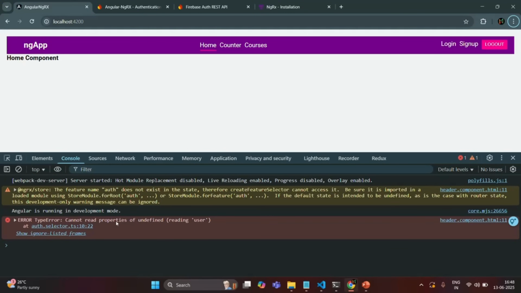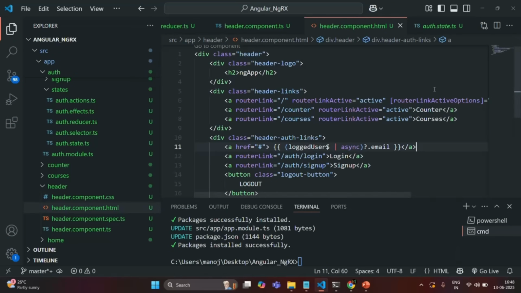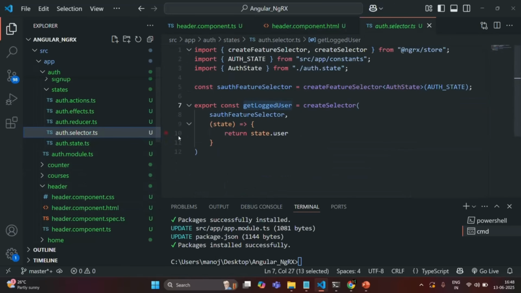It says cannot read property of undefined reading user. And where has this error occurred? This error has occurred in auth.selector.ts file at line number 10. Now let's go back to auth.selector.ts. For now, let's close this reducer file, this effect file, and this module file. Let's open auth.selector.ts. And at line number 10, we are trying to access user on this state.